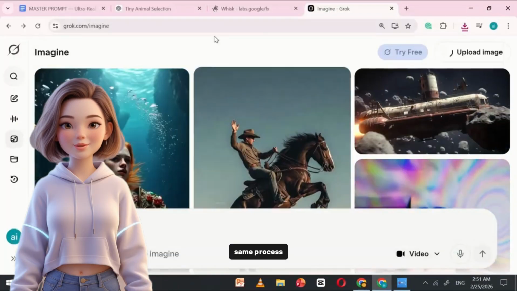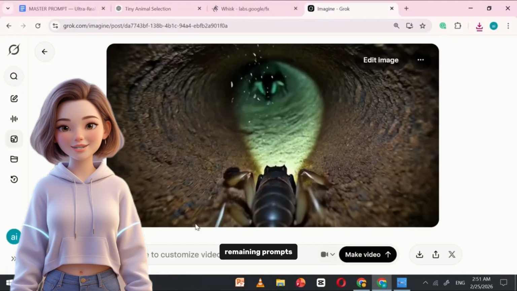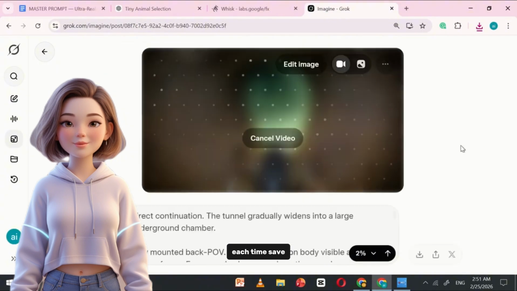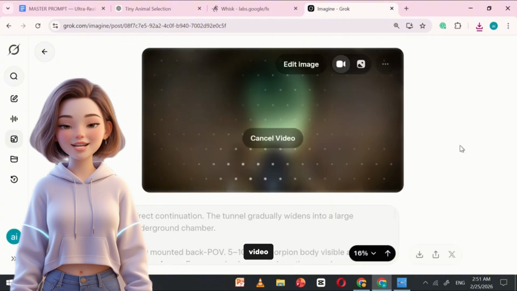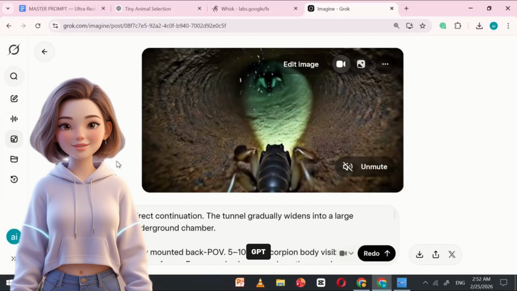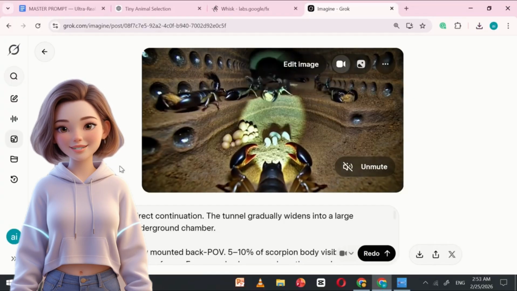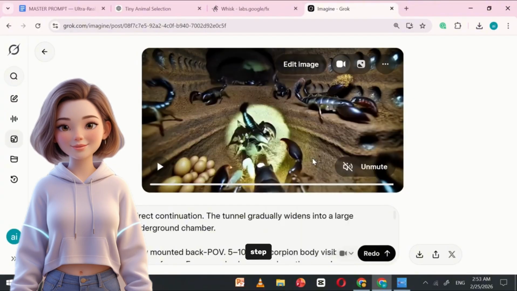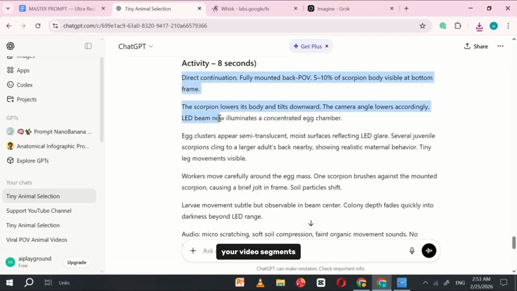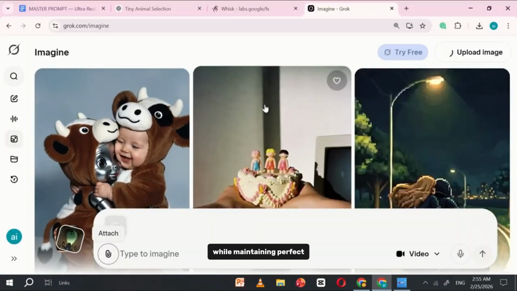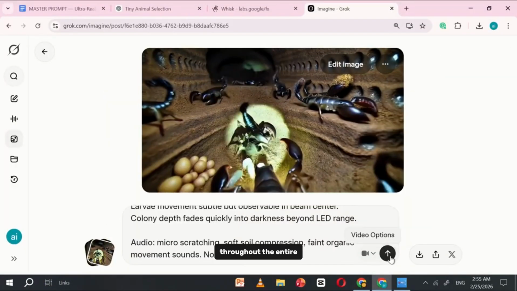Continue repeating this same process for all the remaining prompts. Each time, save the last frame from the generated video, upload it to Grok AI, paste the next prompt from ChatGPT, and generate the next clip. By following this method step by step, you'll be able to generate all your video segments one by one while maintaining perfect continuity throughout the entire video.